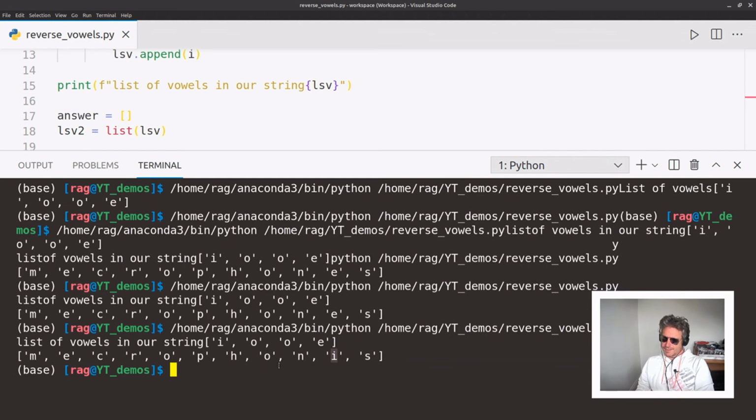So now we're using our LSV2, which is a copy of our original list, and that's what we are using as our reference list of vowels. Our other list of vowels we're actually depleting as we go, because we want to keep popping the last vowel off the end of the list. So we need to remove the last one from the list to give us the previous. So once we remove the fourth one, which is the E, then we need to go to the O, and then the O, and then the I. So there you see, in reverse order, we're going E, O, O, and then I.